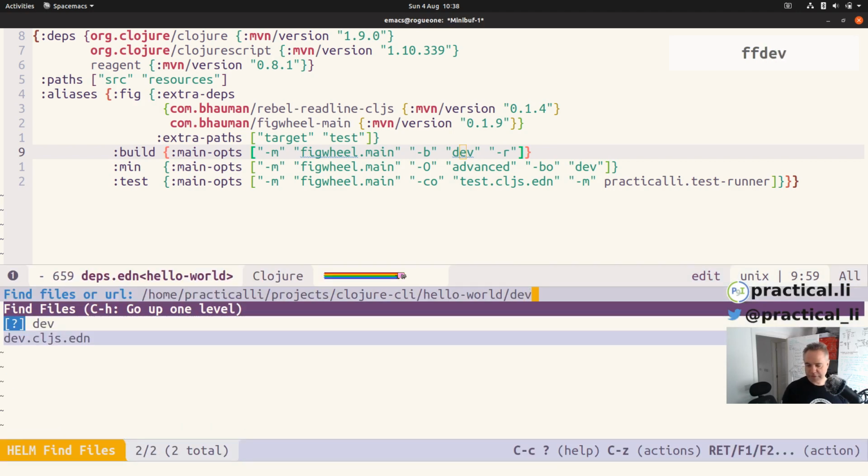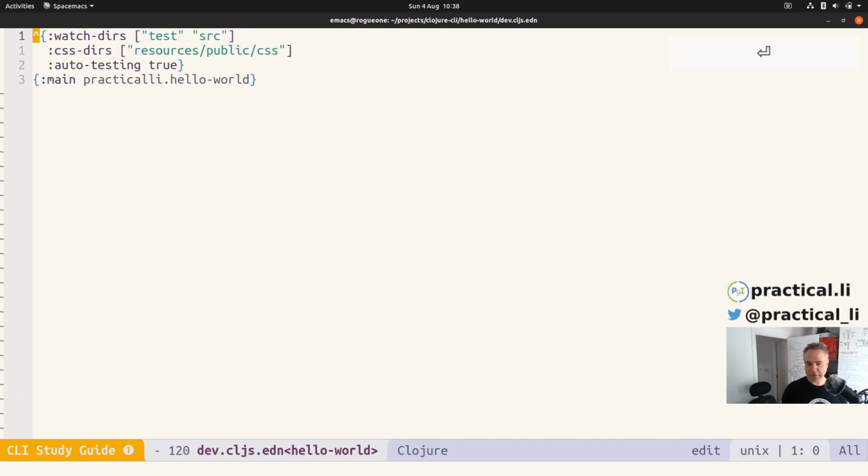So it's a dev.cljs.edn file. Again, it's another EDN file. This is another configuration that will be merged into our deps.edn file from the project, which is merged into our deps.edn file from our application, from our user account. And what's this doing? It's adding some directories to watch. So it's watching test and source.